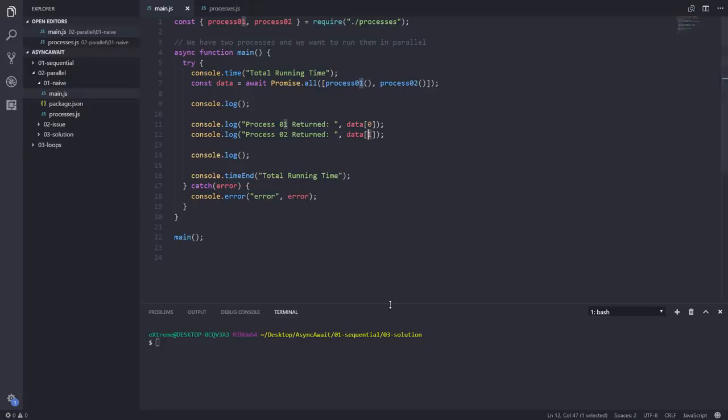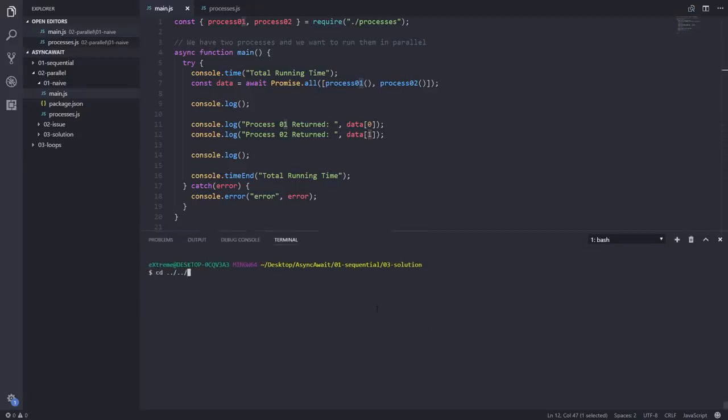And if we actually run this example, and if I run it, we'll see that both processes this time started straight away.